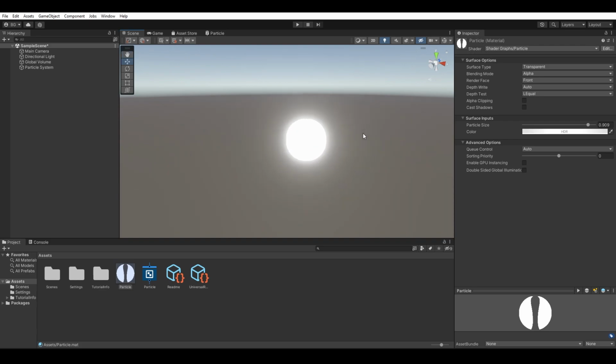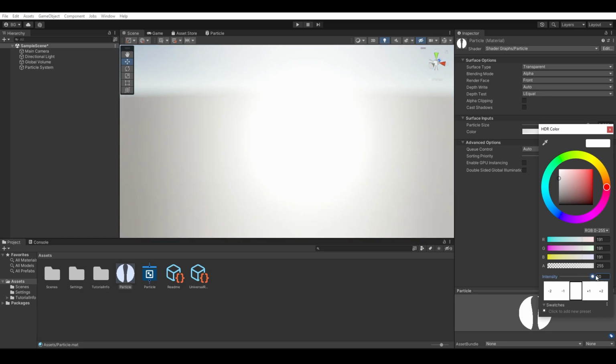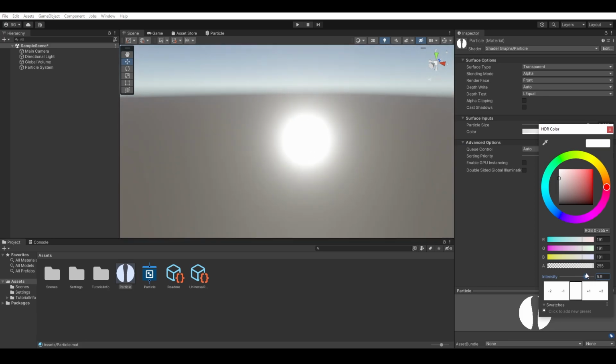Now I'm going to warn you right now, if this is your first time discovering bloom, you're going to want to go all out all the time and just have it maxed out. Do not do that. That's a slippery slope.